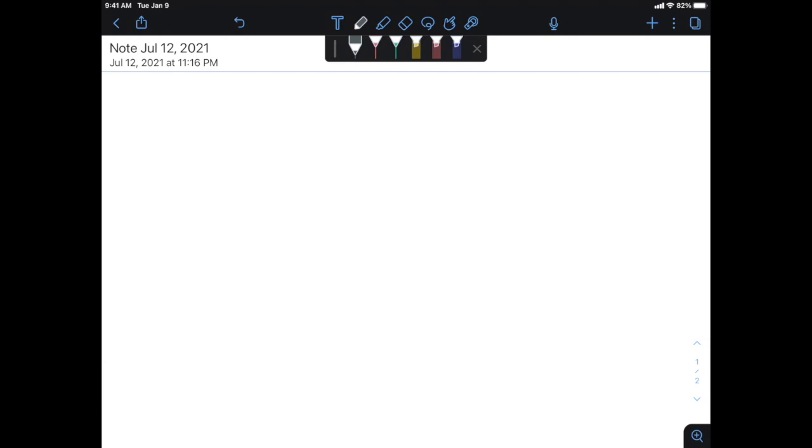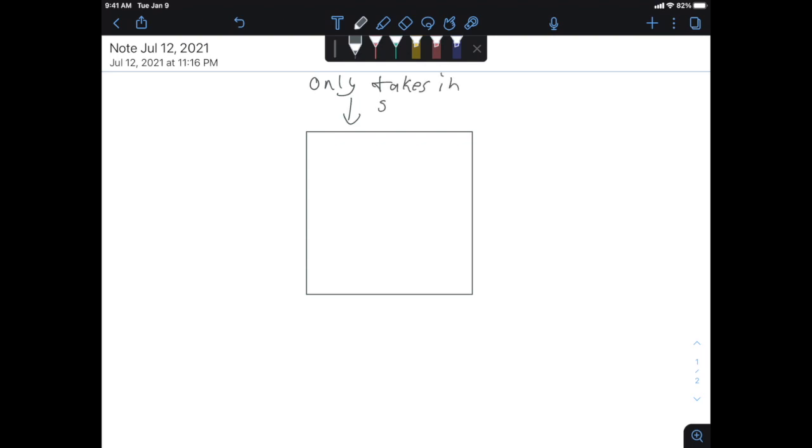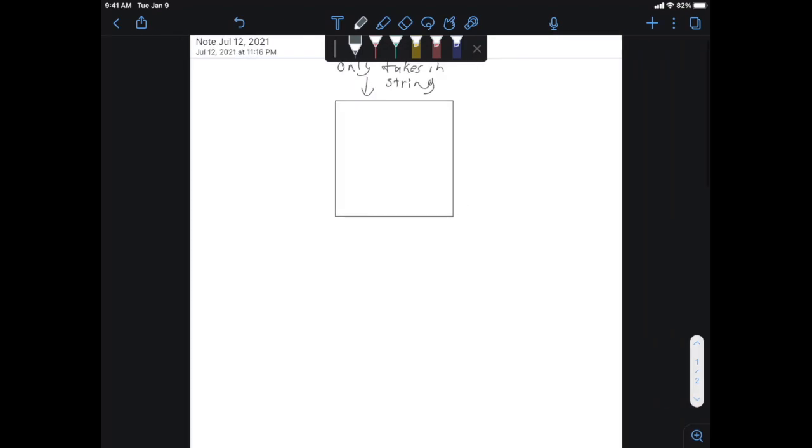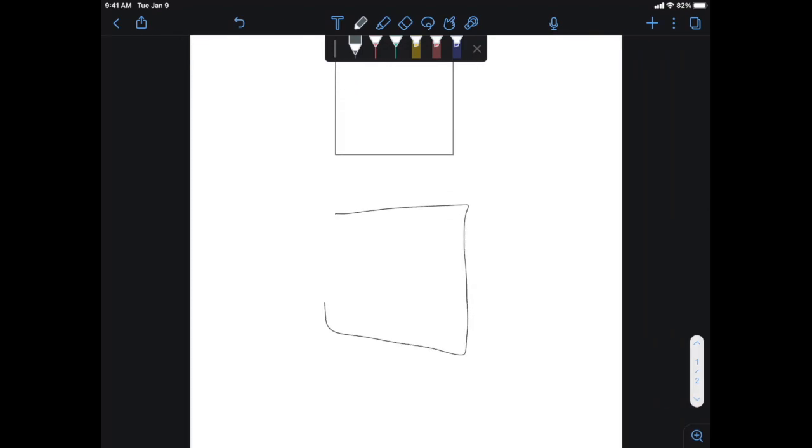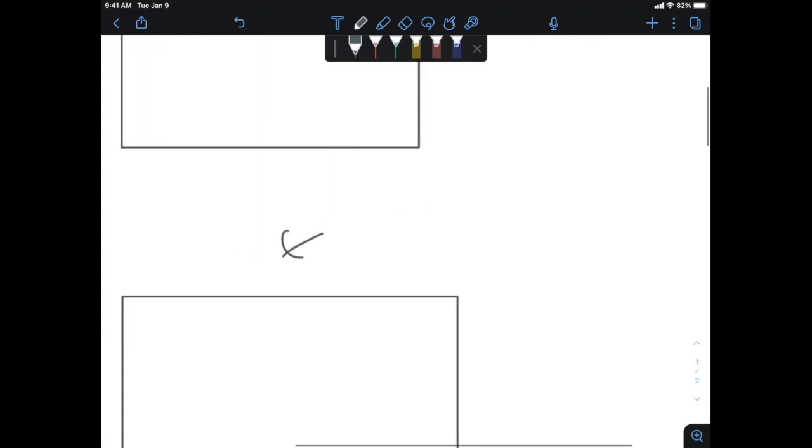In Java, to take in user input, you need to know the specific data type that it belongs to. So think of it like a box. This box can only take in, let's say, string values. And let's make another box right here, and let's say this only takes in integers.